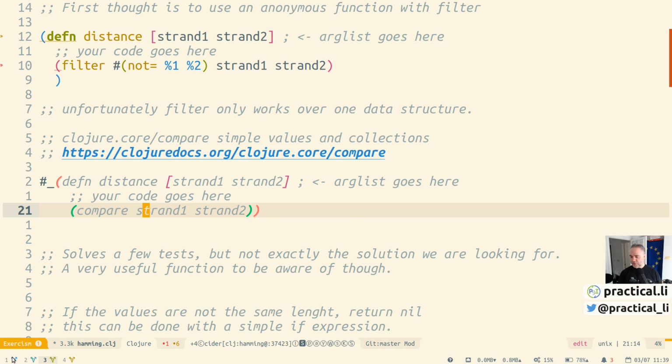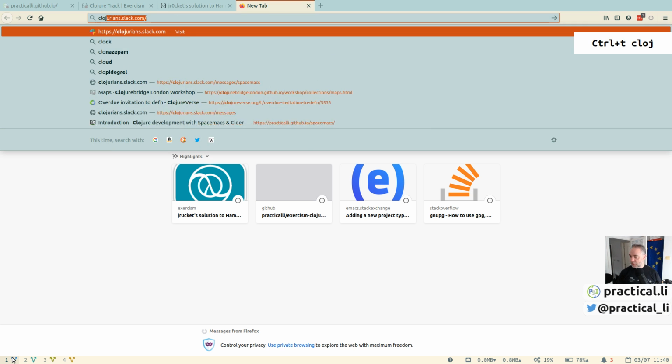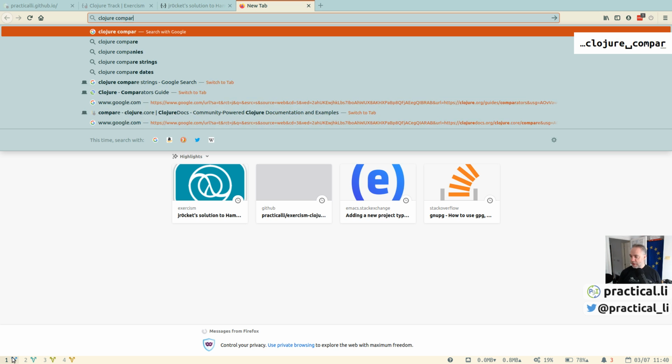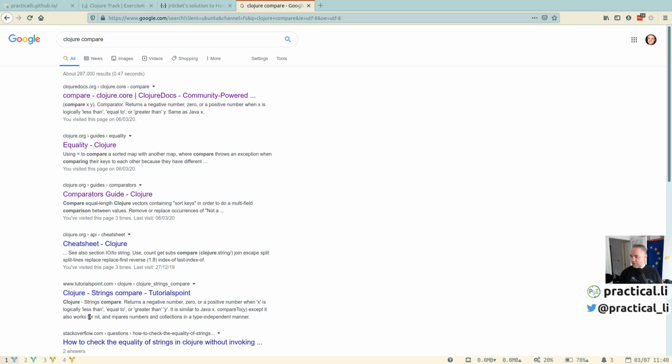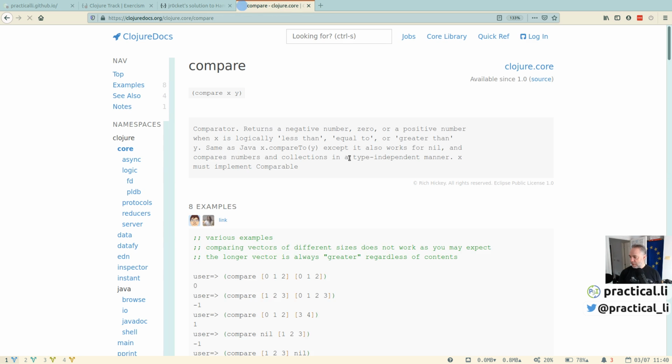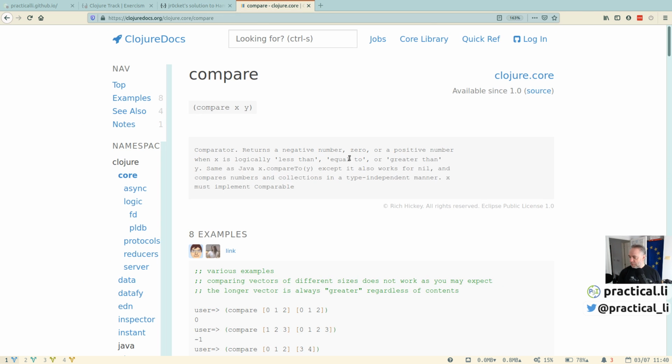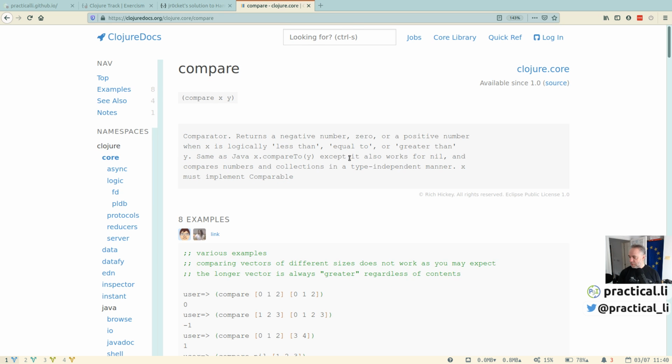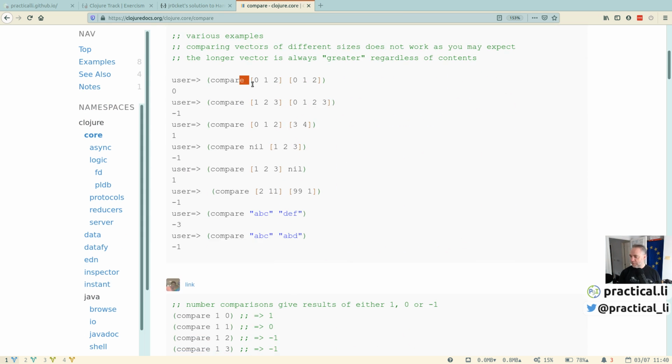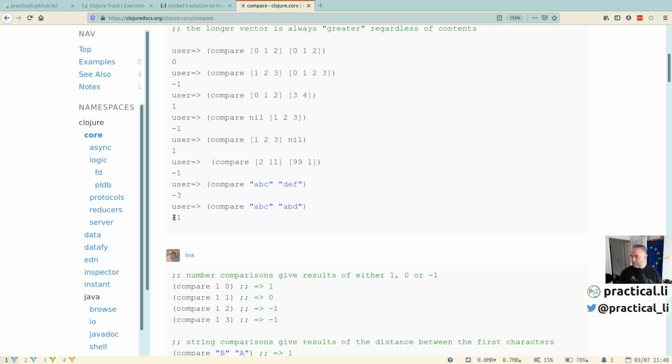It's a really interesting function. If we go to the Clojure docs for compare, we can compare 2 vectors together. We can compare a lot of things. We can compare 2 strings, and you see here they're very different. So we've got -3, so we could kind of invert that, and we get the right answer, because we've got a Hamming distance of 3 there, and a Hamming distance of 1.